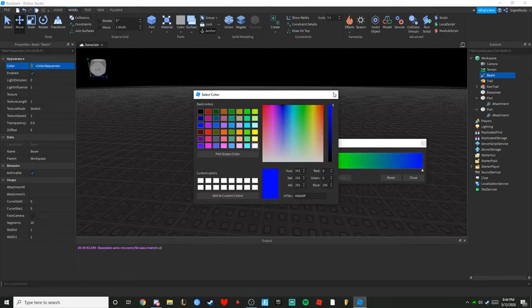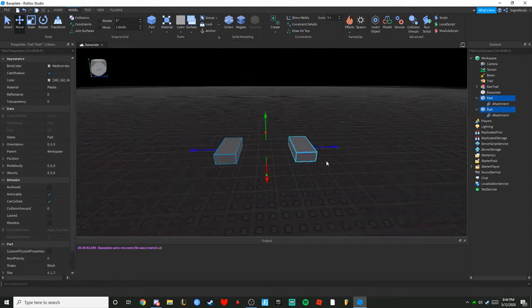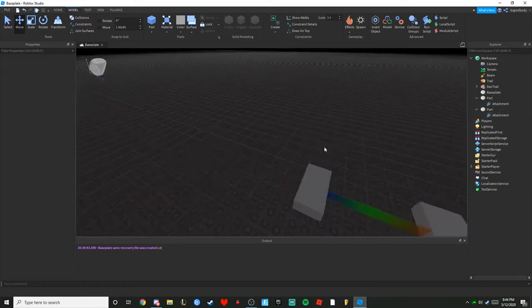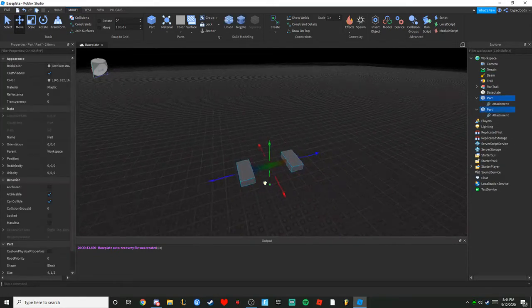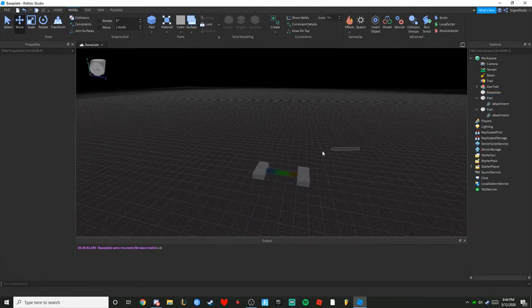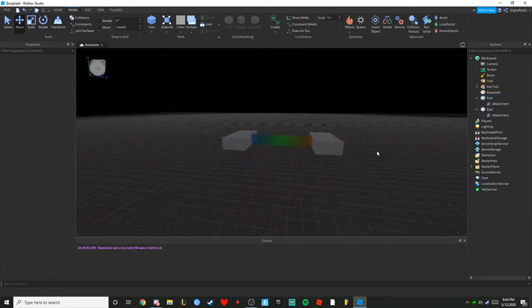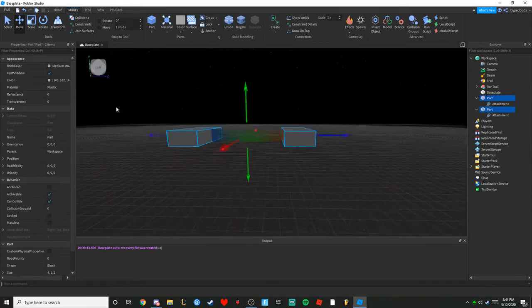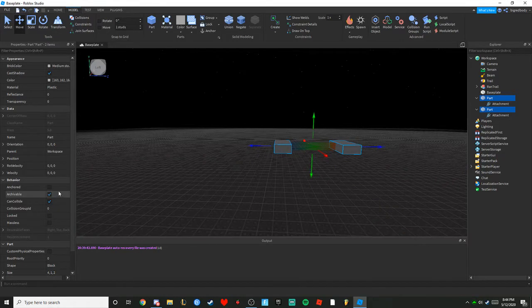Now, here's the difference between trails and beams. You might have been thinking of a beam the whole time, which is completely normal. Not everybody knows everything. So beams are always there. You don't have to have movement, because a trail follows movement. Beams, however, are constant. That's the easiest way I can think of putting it.